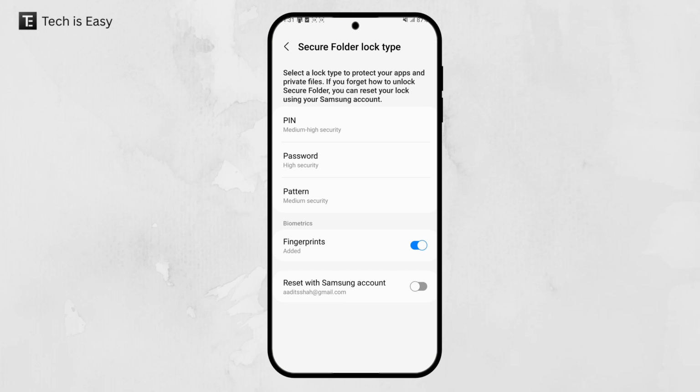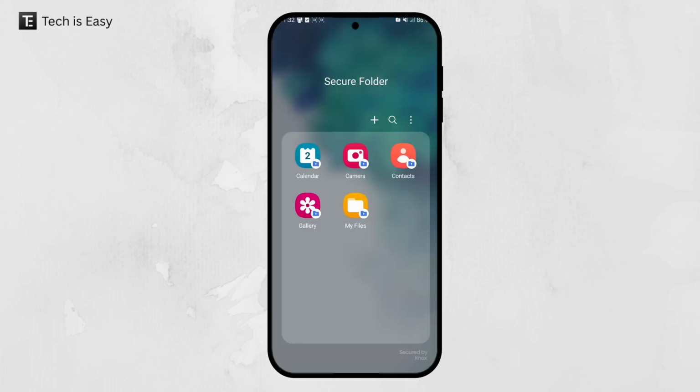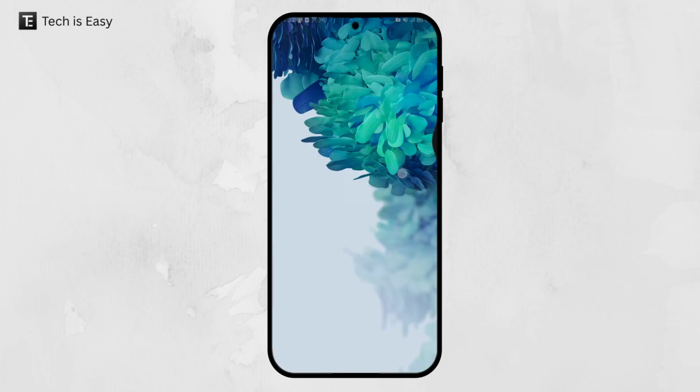Now the next step is to set a password to enter the folder. You can select any of these. And now click on Next. And this is our secure folder. These are the default apps, and these are completely separate from the same apps on your phone. So if I open the gallery, you can see it's empty.